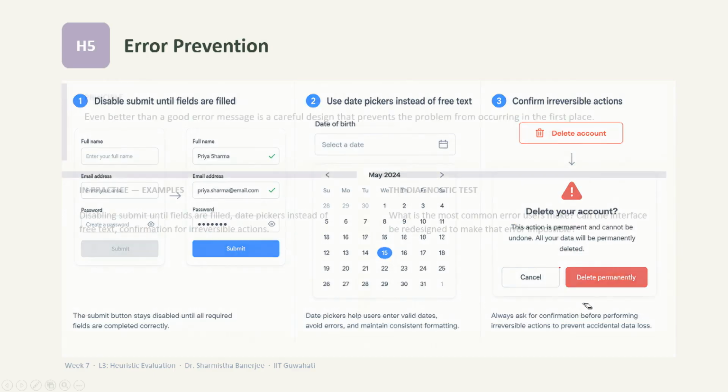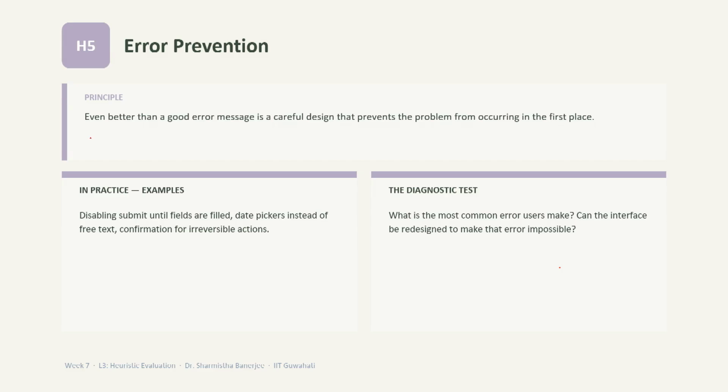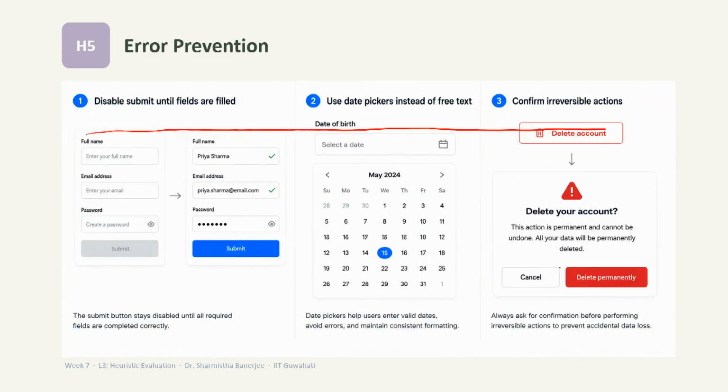Error prevention is even better than a good error message: a careful design that prevents the problem from occurring in the first place. So, as far as possible, try to have prevention. If prevention is not possible, then the first example that we saw, where the submit button does not get activated till I have filled up all the data fields, was to ensure prevention.